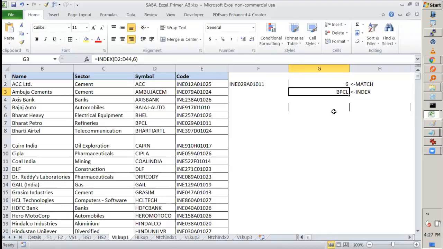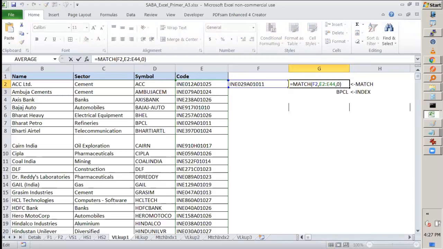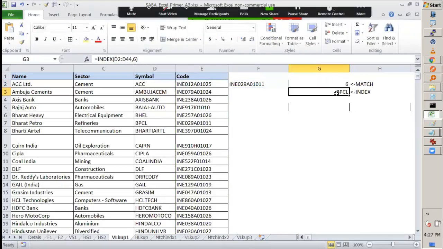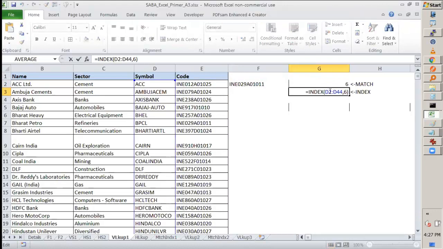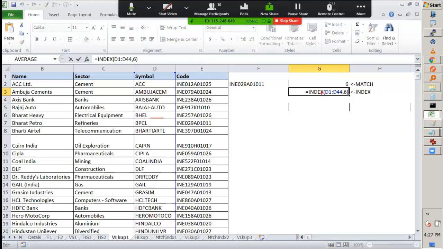Now, the error most students make is this: instead of D2 to D44, they will select D1 to D44 and press enter. See, it has come as BHEL. Why BHEL? Because you are interested in finding the sixth: 1, 2, 3, 4, 5, 6. This is the sixth, and it has given you BHEL.